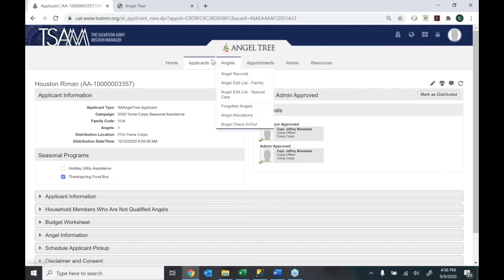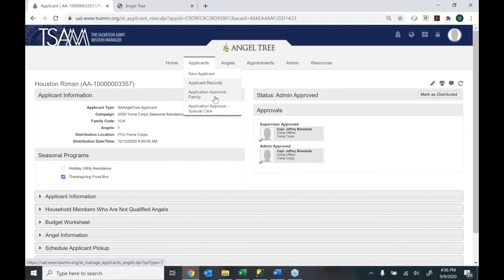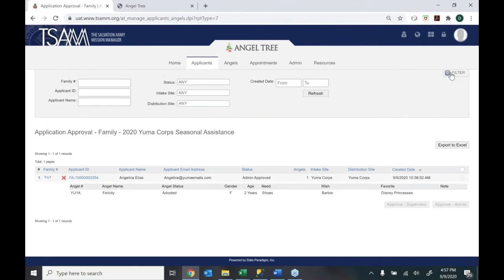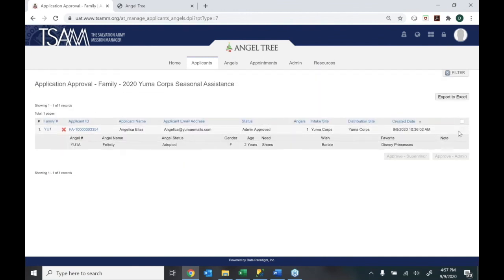There are also some other tools you can use if you have a whole bunch of intake staff or a whole bunch of people reviewing applications, they will get them to the submitted status. And then if you are the person who approves them all before they actually get totally in, you would go to approval family, and this will pull you a list. Depending on the statuses, this will pull you a list of all of the families that need to be approved, and you can click this checkbox at the top here, and it will select all of the families, and you can click these buttons down here to supervisor approve or admin approve.